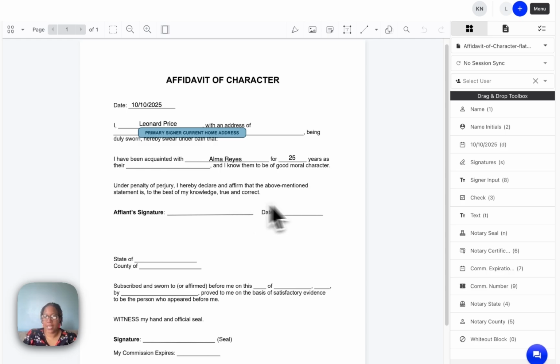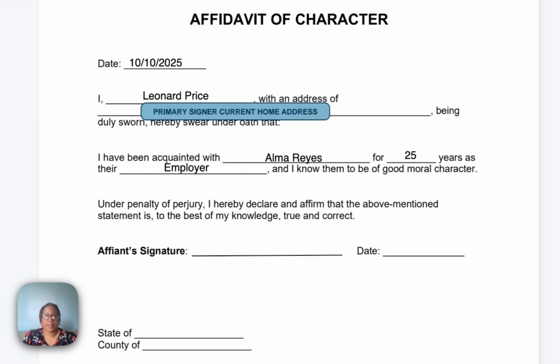So I'll actually just drag and drop this text box so we can see that. Employer. And I know them to be of good moral character. And so here Leonard is saying under penalty of perjury that he is declaring and affirming that the above mentioned statement is to the best of his knowledge and belief true and correct.